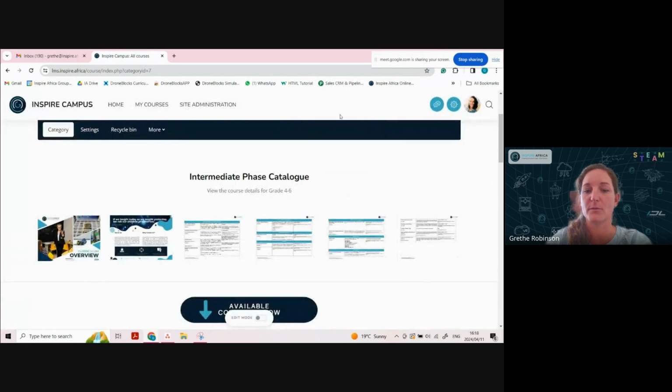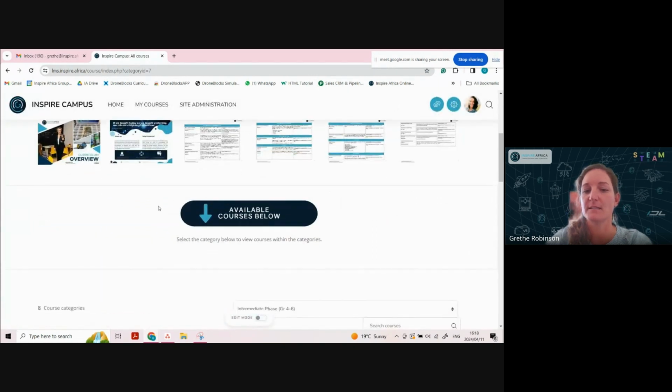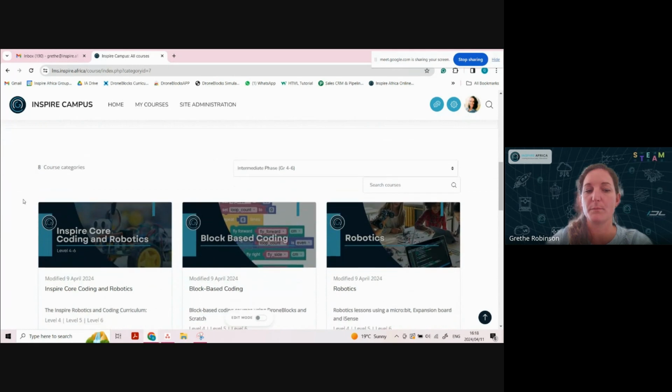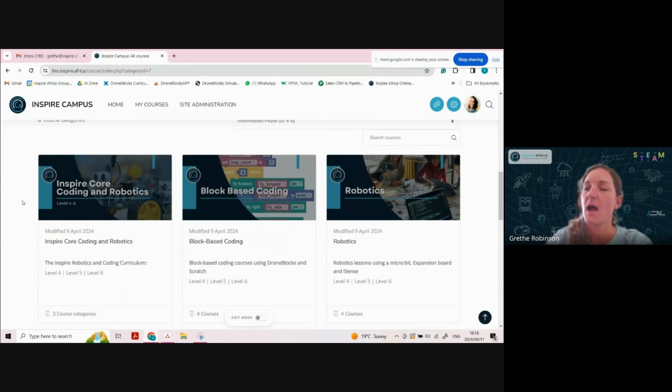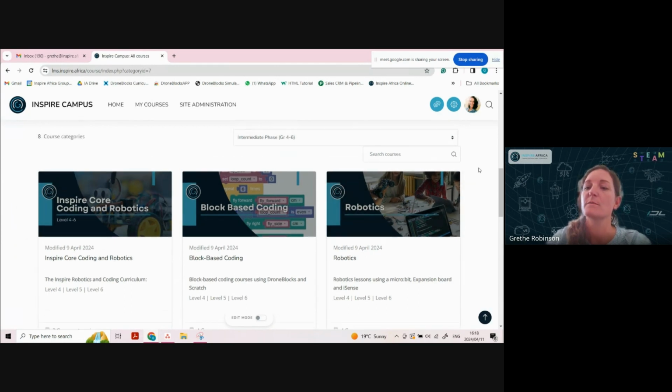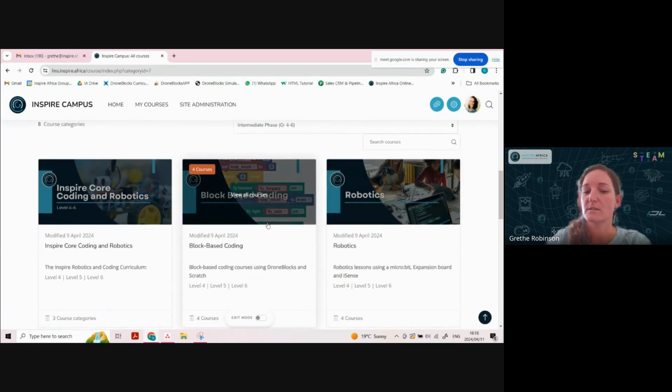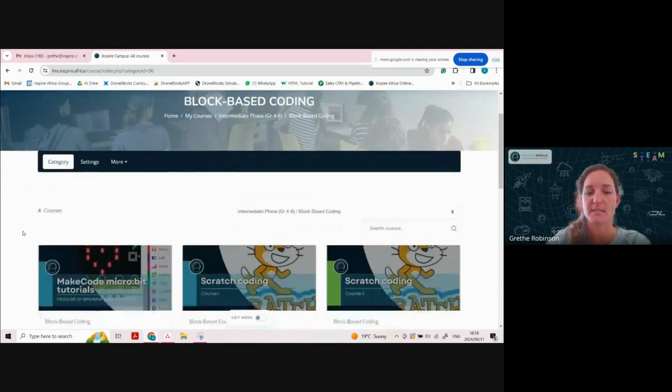in the category. As you can see, our courses are available below. Again, our intermediate phase as well as our senior phase is divided into different categories. Before I demonstrate a core coding and robotics curriculum lesson, I'm just going to show we have got courses for our level 4 through to level 6, grade 4 to level 6 in block coding using drone blocks and Scratch. I'll just show and open that up so that you can see it.